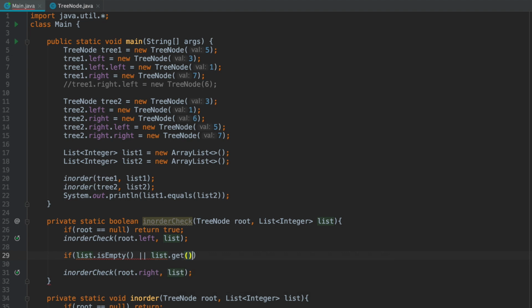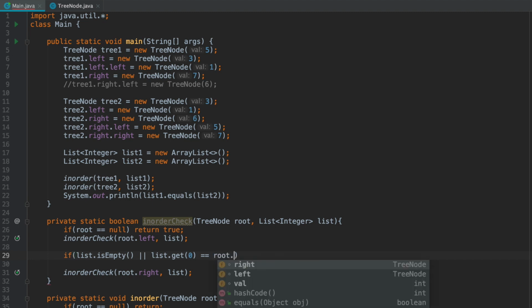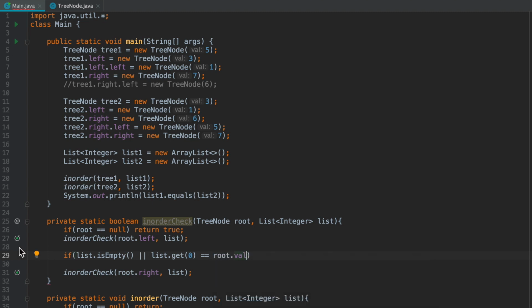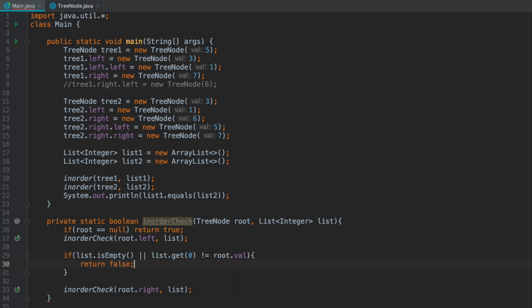Likewise, if we do a list.get on the first element in our list, we have to check that it equals the current value that we're on. Now, if that's not true, if either the list is empty or these values are not equal, then we have to return a false. Afterwards, we need to go ahead and remove that element because we no longer need to check against it.